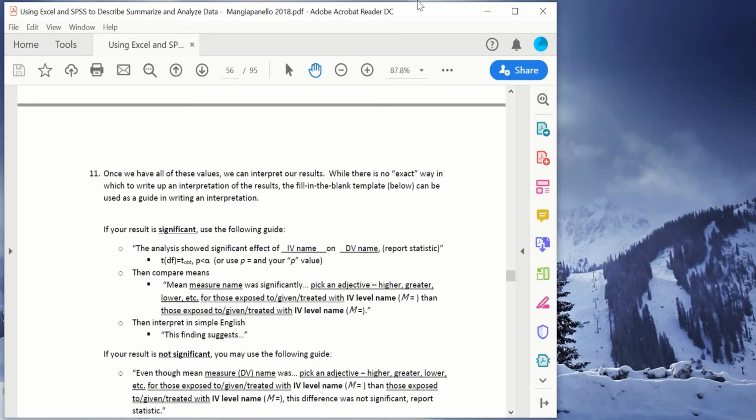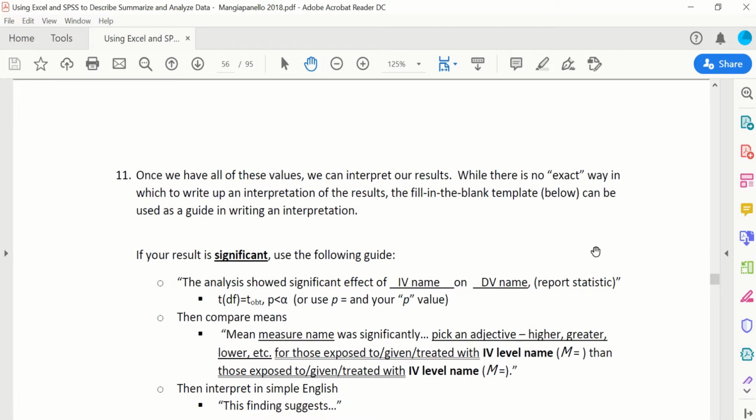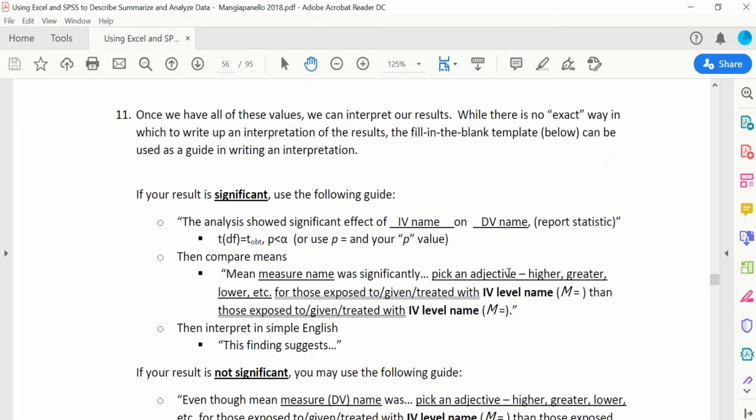How do we interpret the results? Let me just make this slightly bigger. So how do we interpret the results? Well, the best way to write it is over here, and if you just do that on your test, you should be fine. You want to say something like, the analysis showed a significant effect of the independent variable name on the dependent variable, and then you report the statistics. The way that you report a statistic is over here: t, degree of freedom, equals the t obtained, and then p is less than the alpha.